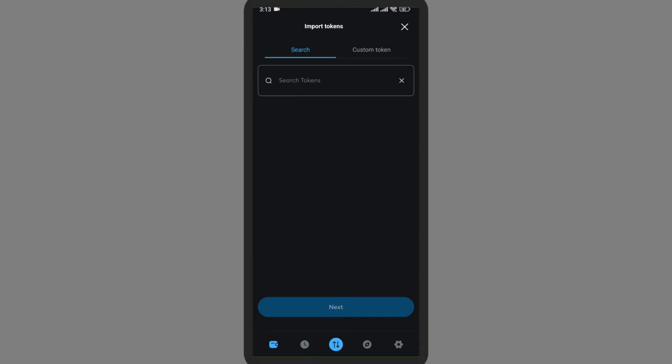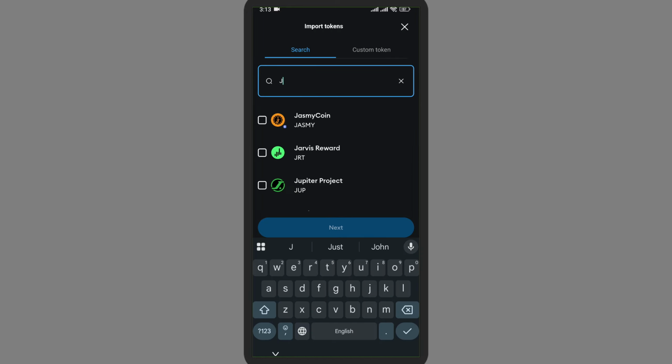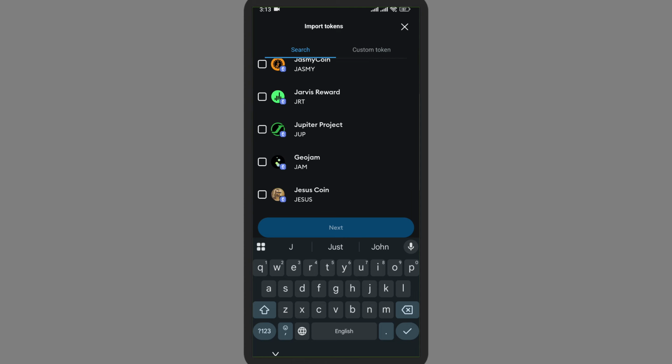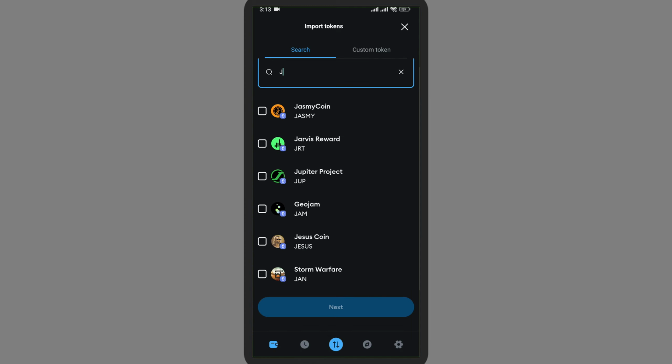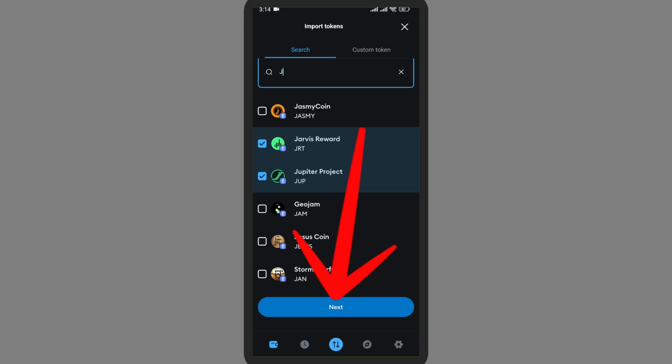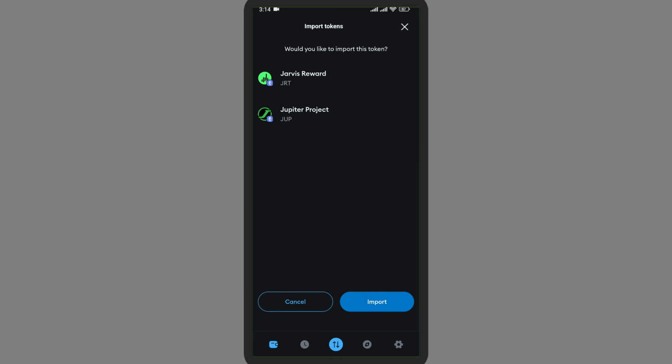So it will take some time. Now on the top at the search bar, you can search for the token that you want to import. So first search the token here, and here on the left hand side you can see this tick button. Simply tap on the one that you want to import. Here tap on next. So these are the imported ones or the ones that you have selected.